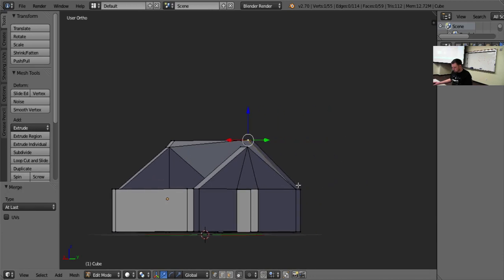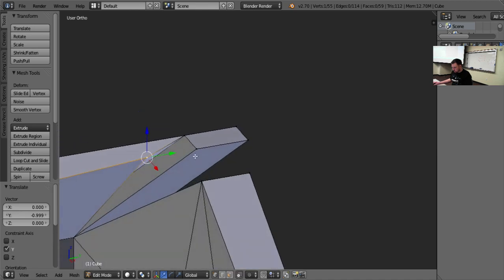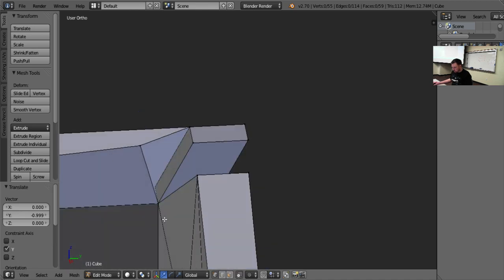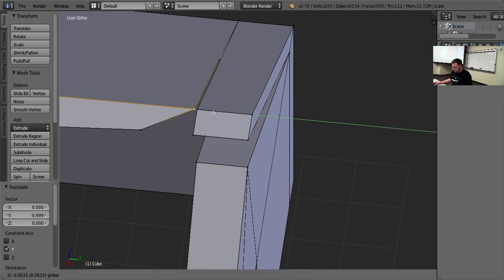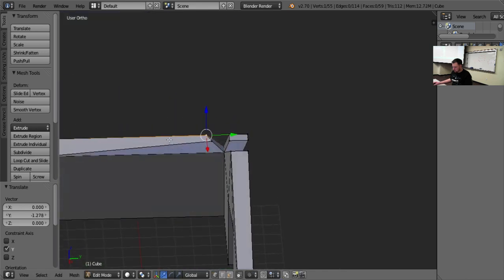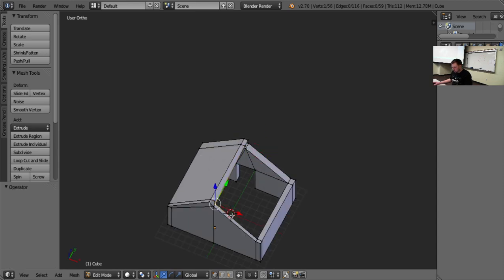Now we can add a little more structure. That makes me wonder if this is not connected to that. All right. This probably also isn't connected too. Oh yeah, of course it's not, because we extruded. All right, we gotta go back. Sorry guys. Gotta go all the way back.